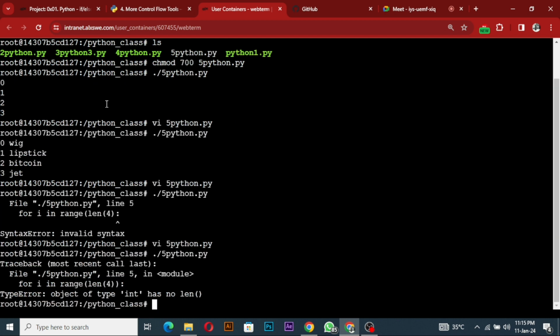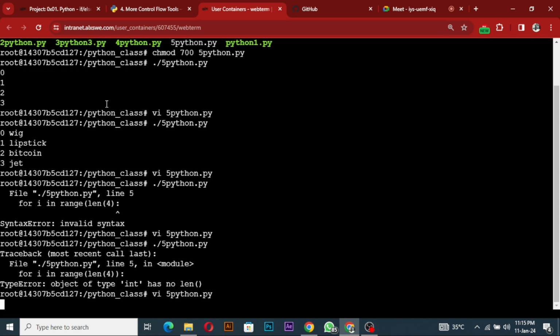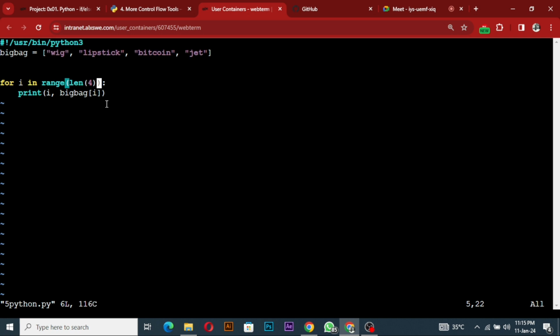What's going on? Did I put lane there? Is there lane there? Yes. There's not supposed to be lane, because we are not getting length of anything. It's just the 4. Yep, range 4, something like this here.